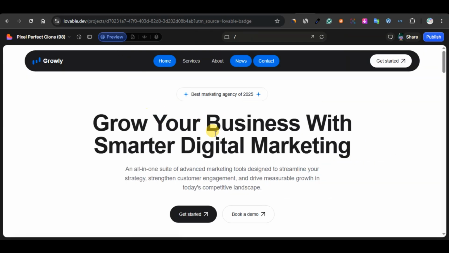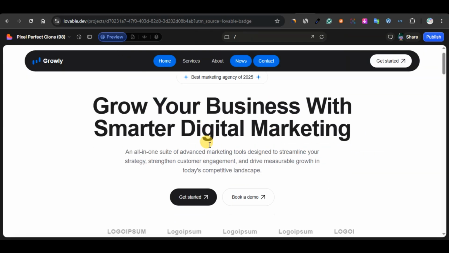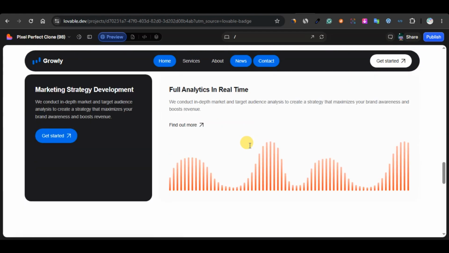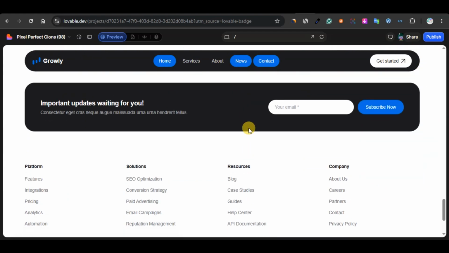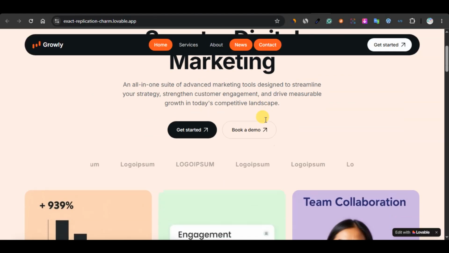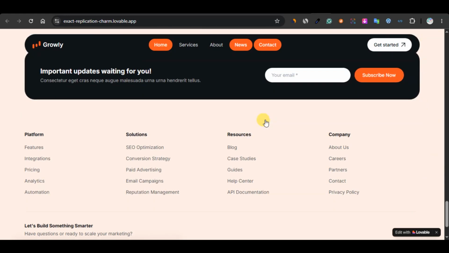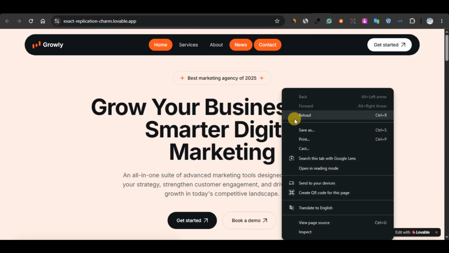Let's compare it with the original. So this is the new version, and as you can see, the colors, typography, and a lot more have been updated. And this is the original site. You can see the background color and the other colors. If I refresh the page, we can clearly see the changes.